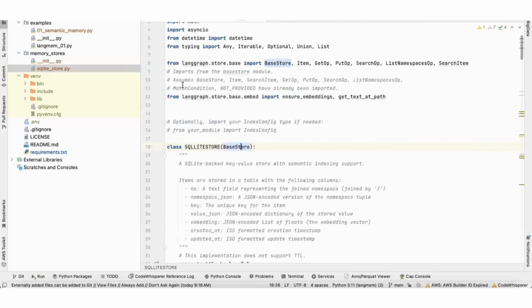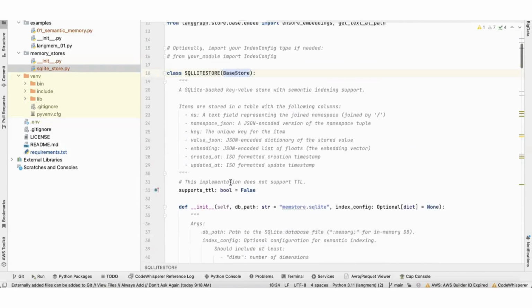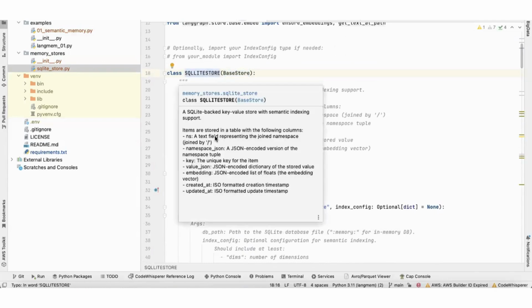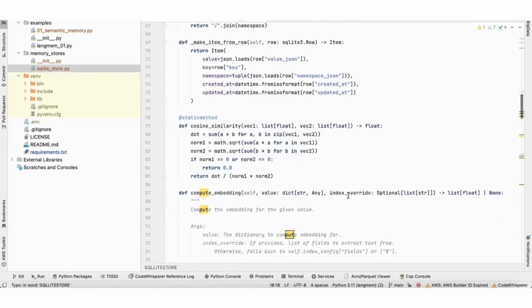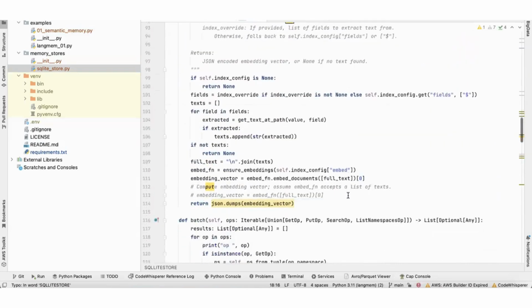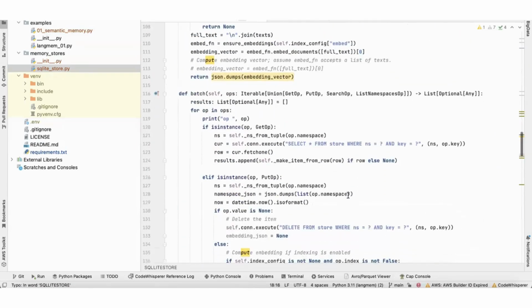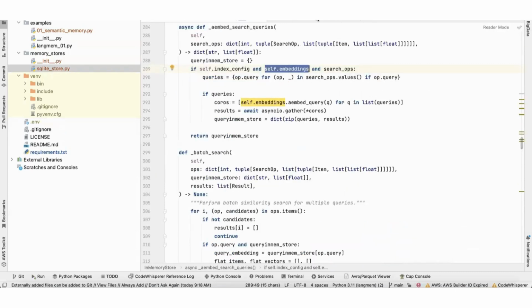So if you see the custom store, the base store, when I call the put, it calls the batch function of SQLite store, right? So if I go to the batch one, yeah. So here, when it did a dot put, where did that memory go?